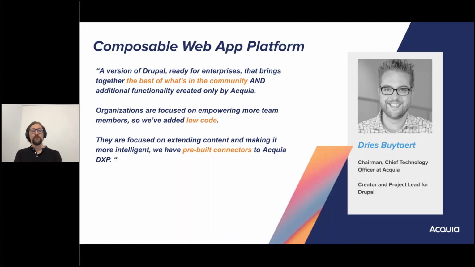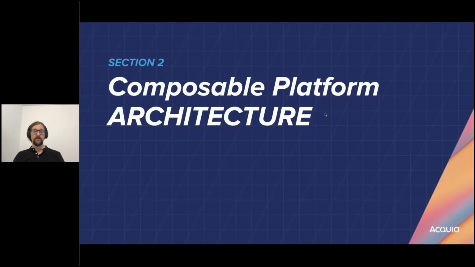So really this idea of a composable web application platform is to take open source tools like Drupal, package it together with a combination of the best stuff that's available in the community, and the best additional stuff that Acquia and our platform can power on top of it, focusing on low code to empower those non-technical users, right? And then having pre-built connectors into some of our more advanced tools for data, machine learning, and things like that. So this is the concept of what we have and what we're working towards. And this fills in some of the gaps on what people are trying to accomplish in the field.